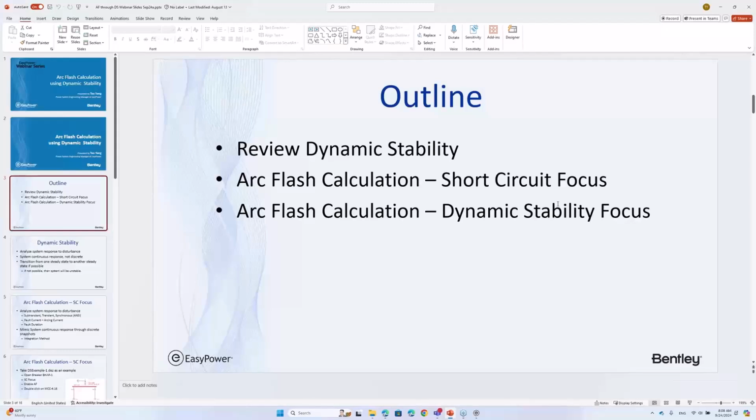Especially the first poll question: dynamic stability represents the system dynamics, which means it represents the changing of the arcing current throughout the whole process, instead of just using short circuit to represent a snapshot. Even though you are using an integration method, you may be using subtransient, transient, or synchronous impedance to represent your generator contribution in short circuit, but they are still discrete. However, in dynamic stability, it's continuous. So we're going to see why they are important, how important they are, how much difference it will cause, etc.